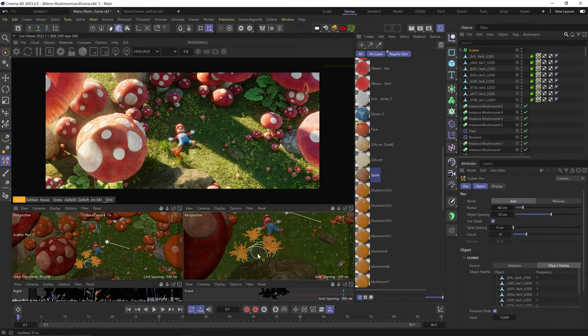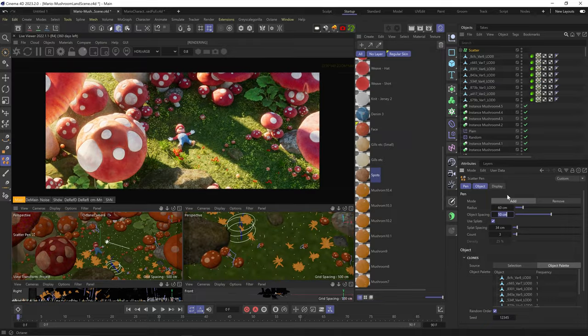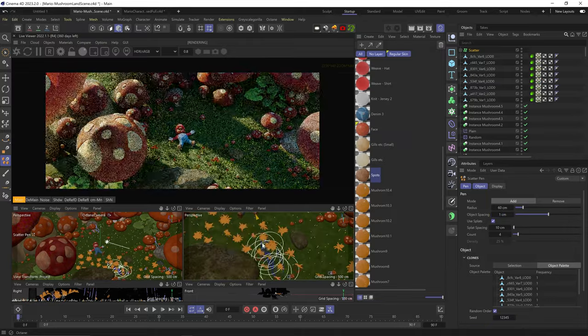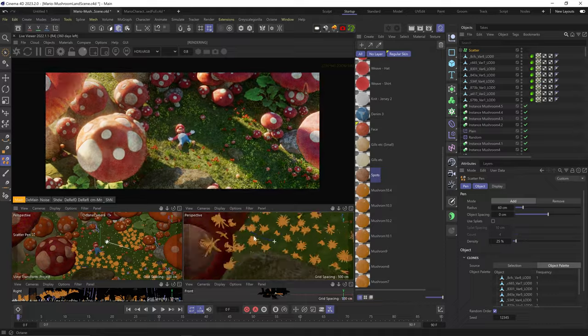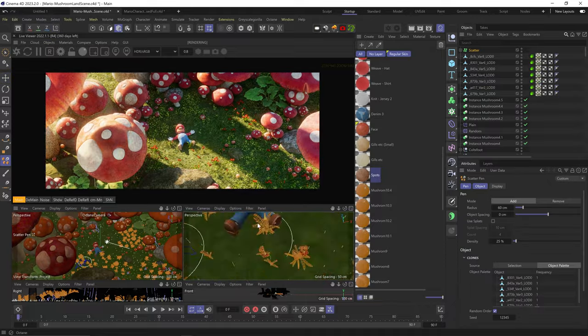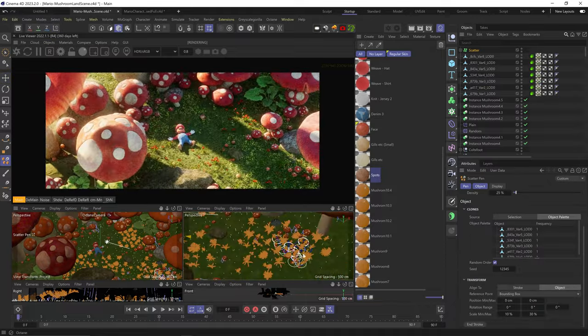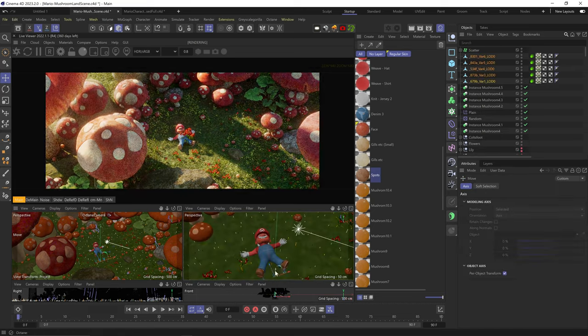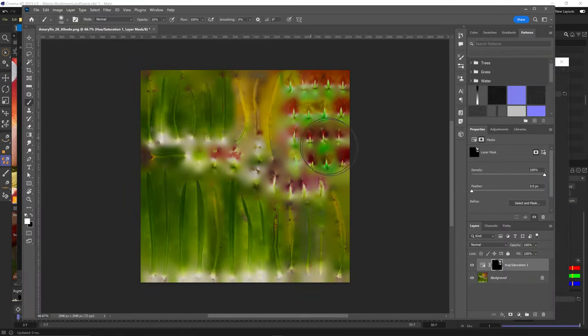Then for the flowers, I used a scatter pen that allowed me to simply paint on the ground where I wanted the models to scatter, so that allowed for maximum control. And I went in Photoshop and altered the colors of the flowers a bit to further match with the original shot.